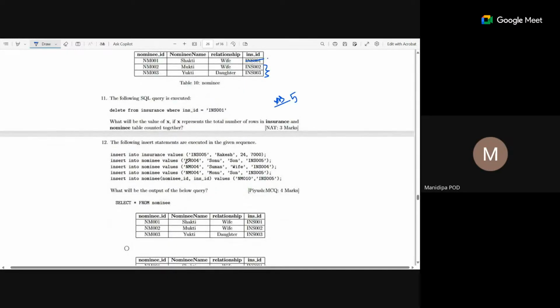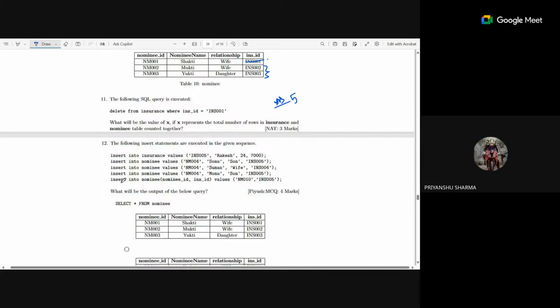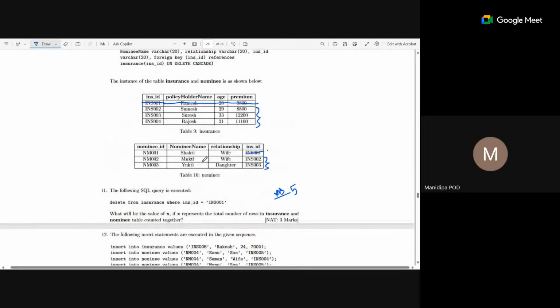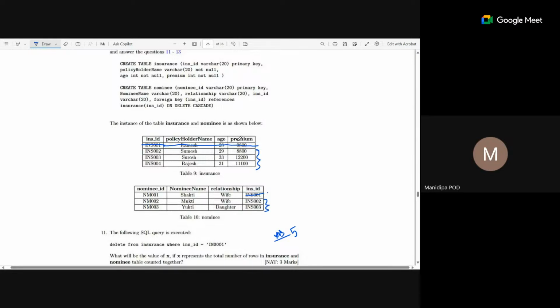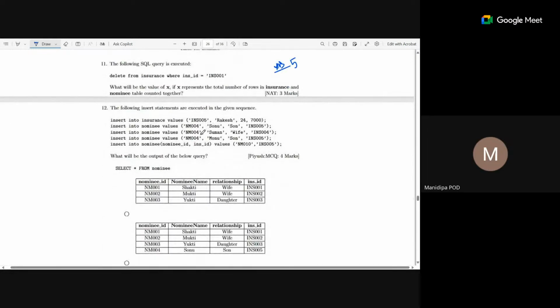Insert into nominee values NM 004, whatever is present. So in the nominee table, I'm inserting these three. The first one will be added, NM004. But in the nominee table, what is my primary key? Nominee ID. All of these have the same nominee ID. That means only the first one will be inserted. The next two are violating. A primary key cannot be repeated, right? So these two rows will not be inserted.